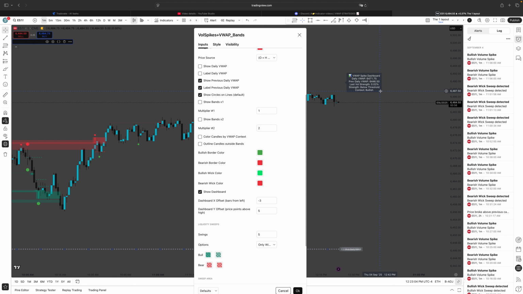I love this dashboard because it still gives us context. You see that it says we're bullish right there, because that's the context. It's mainly showing that we are bullish because we are above the VWAP. My apologies, because we are above the VWAP and because we're above the first standard deviation band.